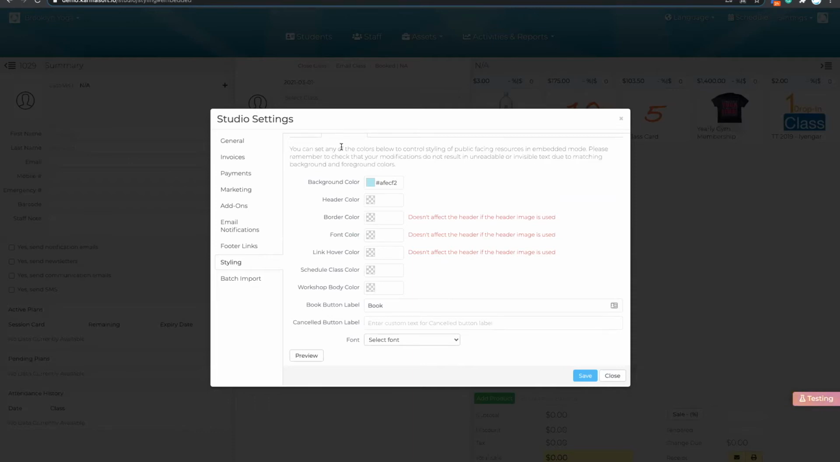This has changed a little bit from the prior version. The prior version had a lot of tabs and a lot of different things. This kind of brings it all together. You could change the background image, header color, footer color, all sorts of different things in terms of how you want your embedded schedule to look.